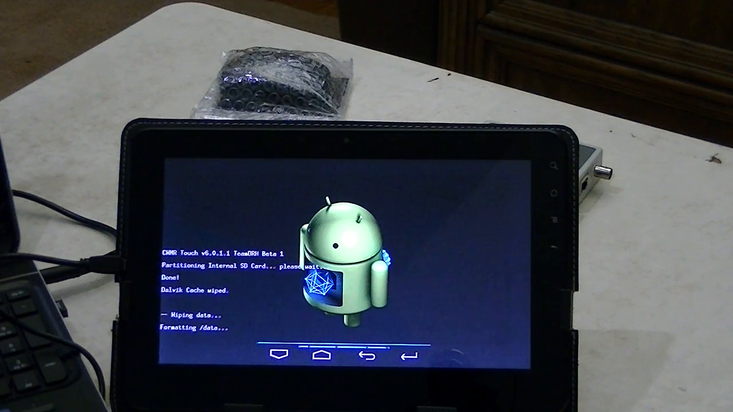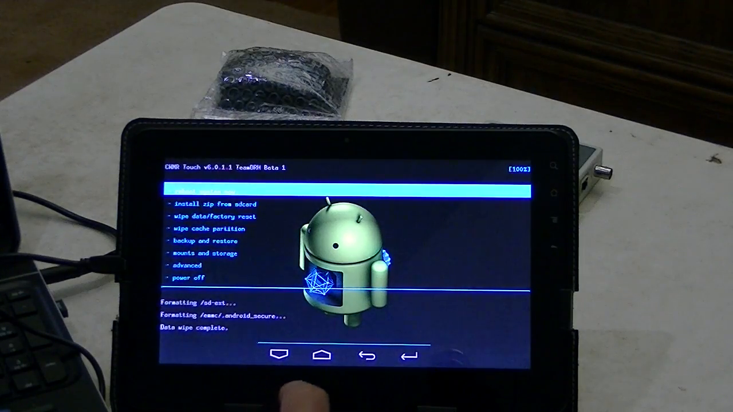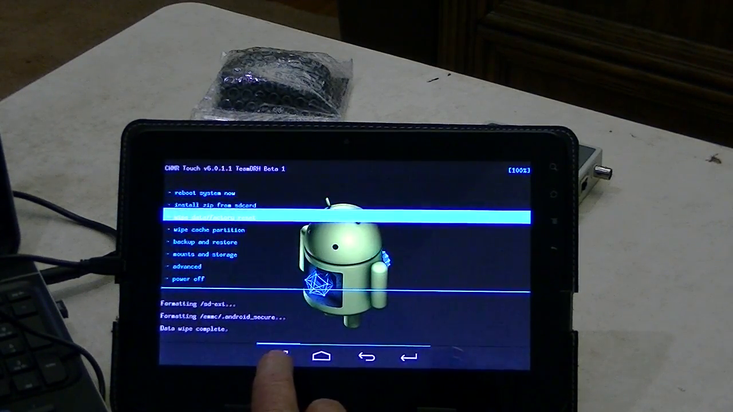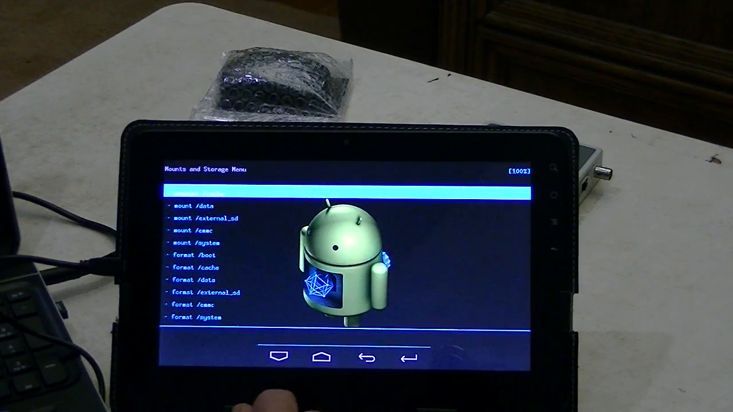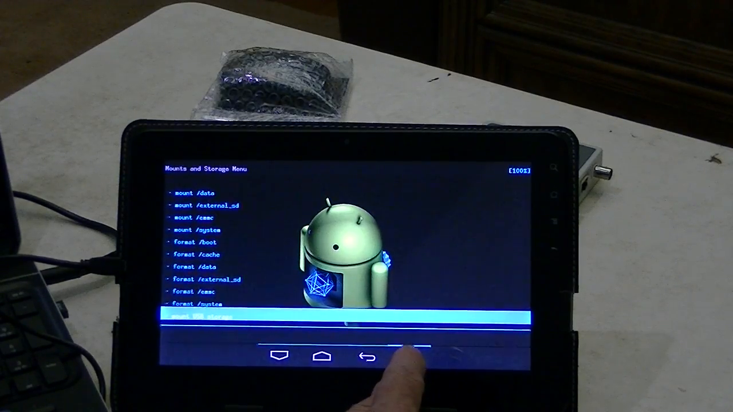Okay, we should be finished here in just a moment. This seems to be running a little bit slower. This version of Clockwork Mod is running slower than previous versions. Okay, there we go. We're complete. Now we want to go to mounts and storage, and we want to mount USB. Where is that? There we go. Mount USB storage. It was out of view.